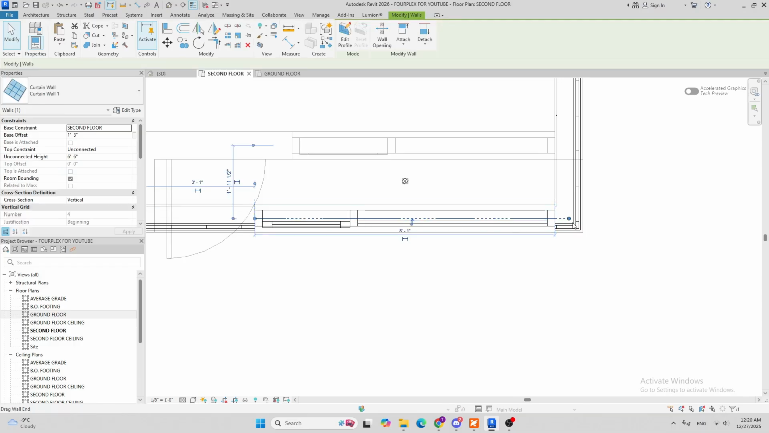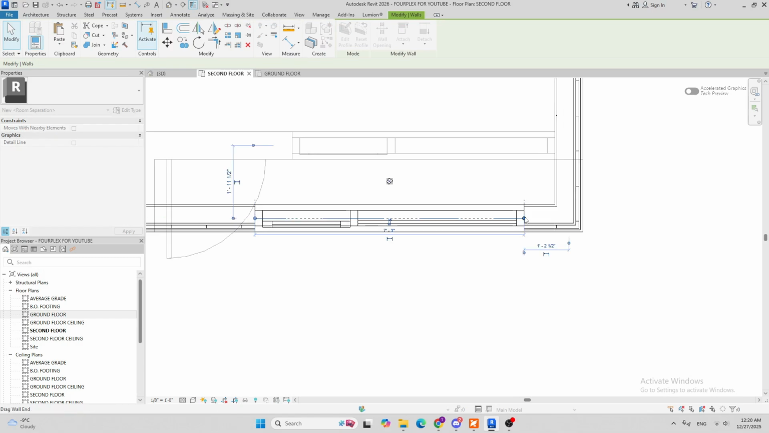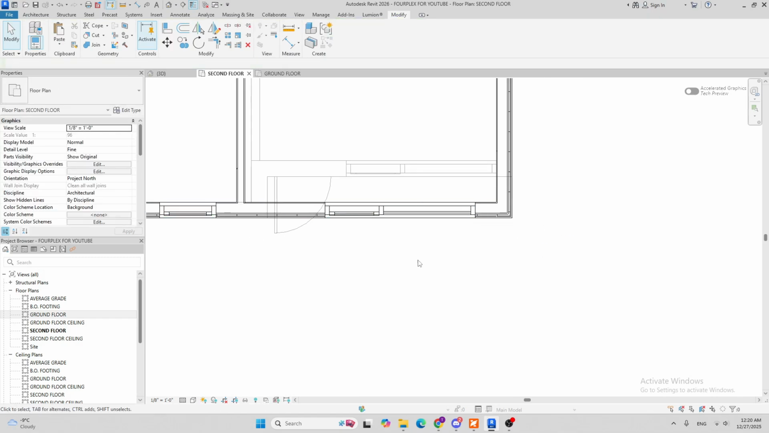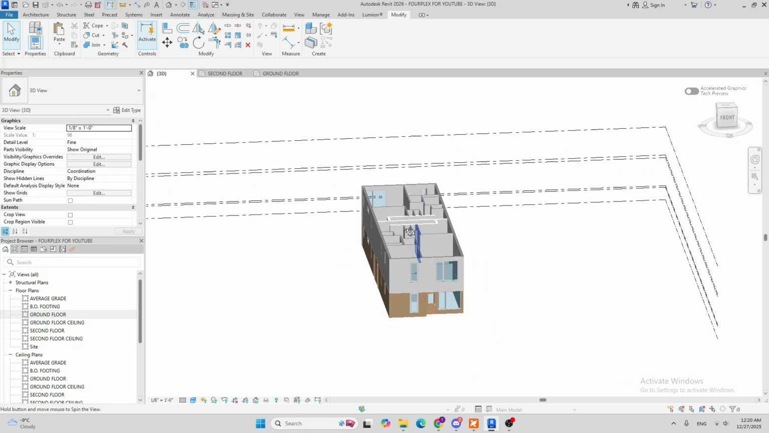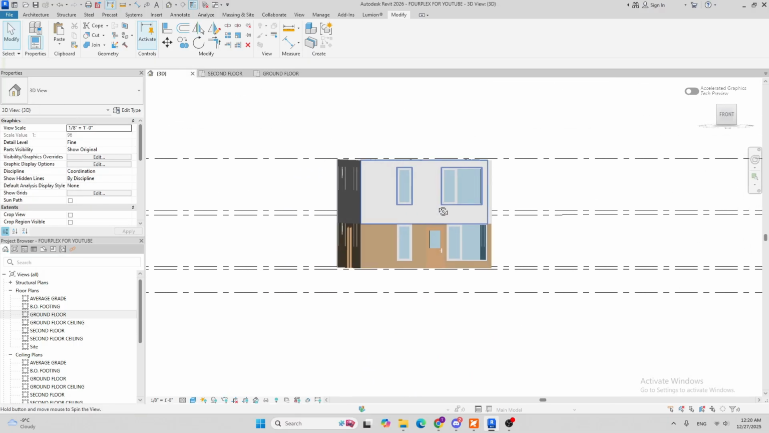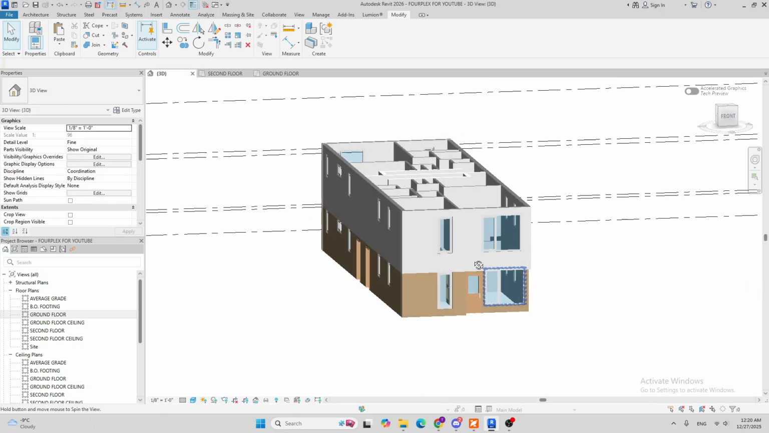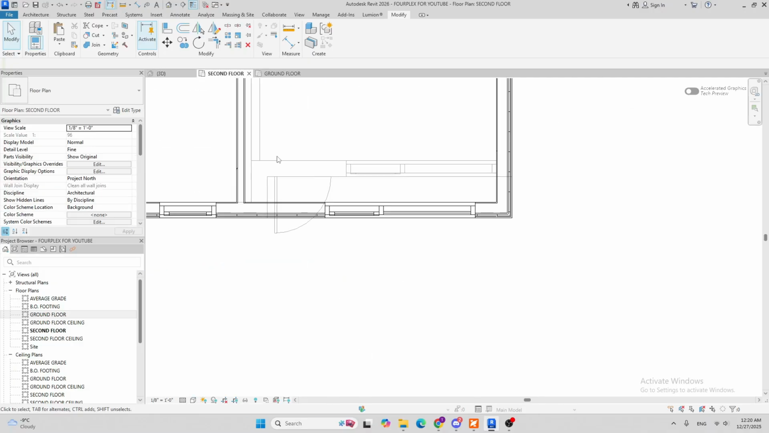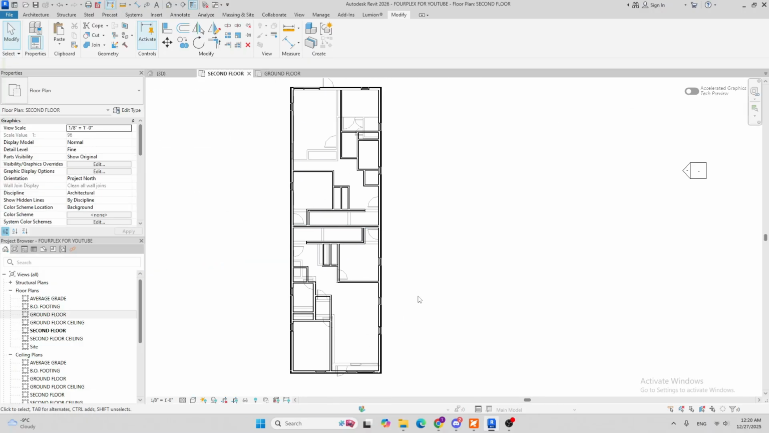So I'm going to click this one and drag it until it says 7'1". That should be good for now. I'm going to check it in 3D. Yeah, it should be roughly the same thing. And I'm going to go to the second floor again.